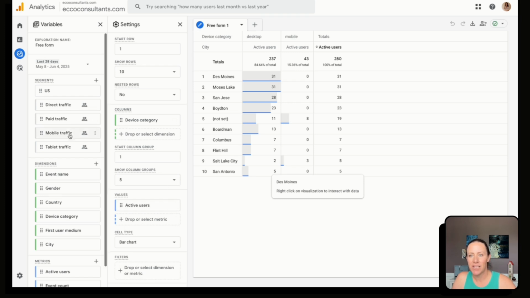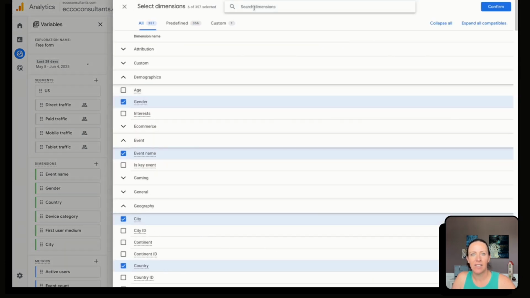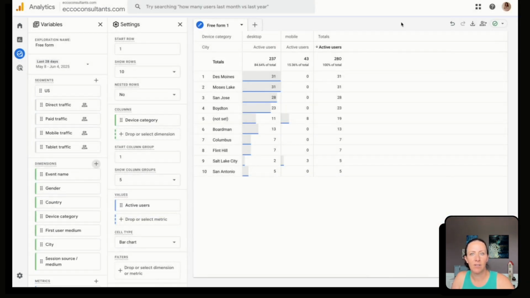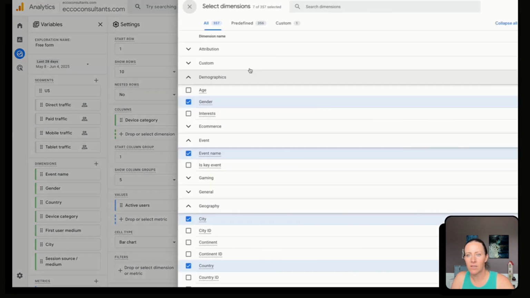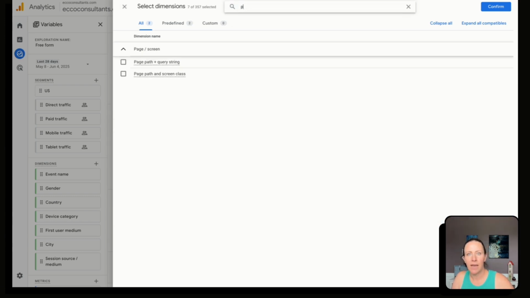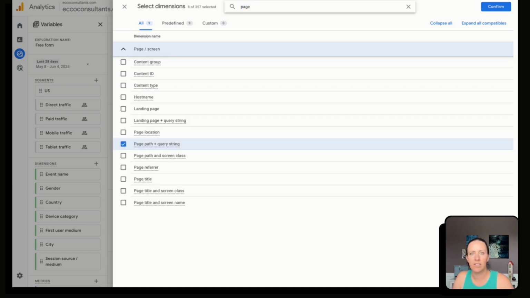So what you're going to do is come over here on the left-hand side under dimensions, click the plus sign, and search for session source, and you'll see it pop up here. Just click on that and confirm. And while we're in here, let's go ahead and add all of the different ones that we want. So we want page path. So that may have pulled up, but let's do page path plus query string and event name. That may already be in that. Let's leave that.